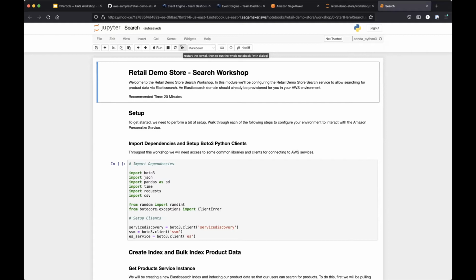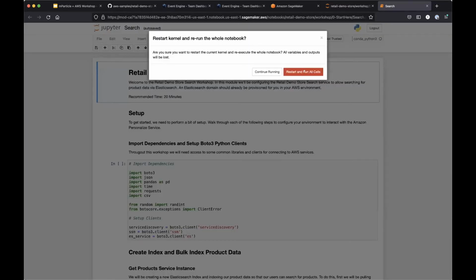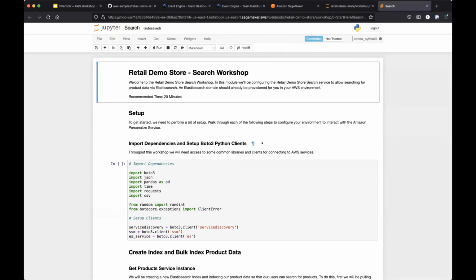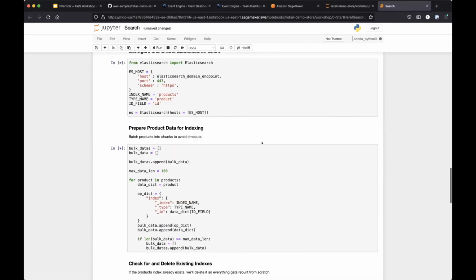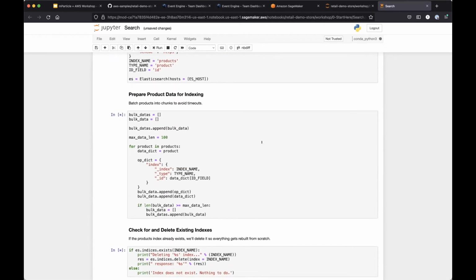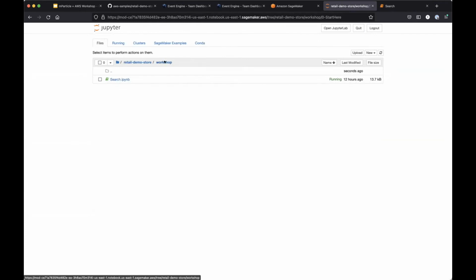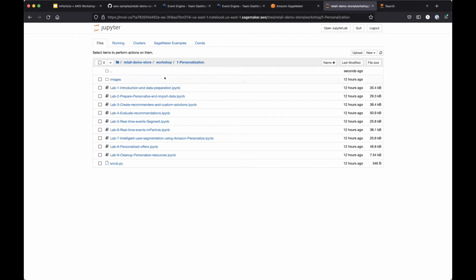What you can do, if you just want to run the entire environment, and I strongly recommend doing this for this notebook, is click this button, restart and run all cells, and then this should run in a few minutes. I don't know why this says it's 20 minutes, but this is just going to set up Elasticsearch for the retail demo store. And then once this is finished, we'll be able to jump into the actual personalization workshop. So if I click back here, I'm going to set the screen to this and let everybody run their search setup. And then when everyone's done, let me know.